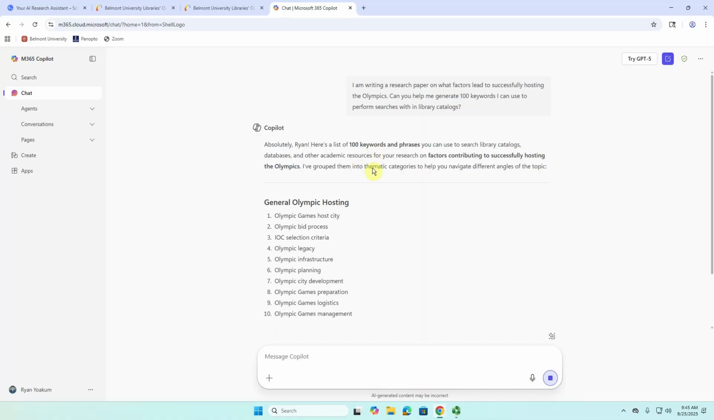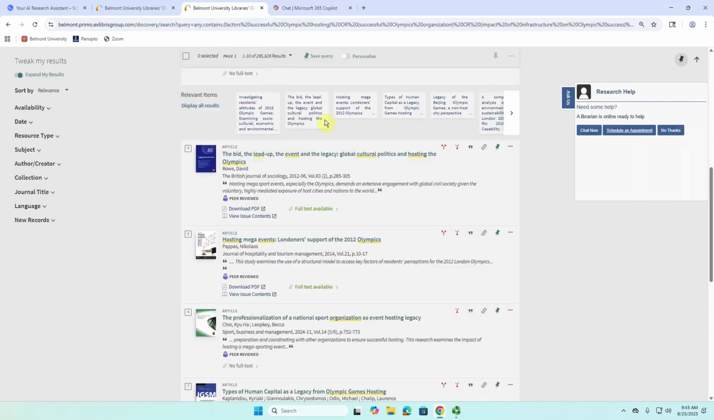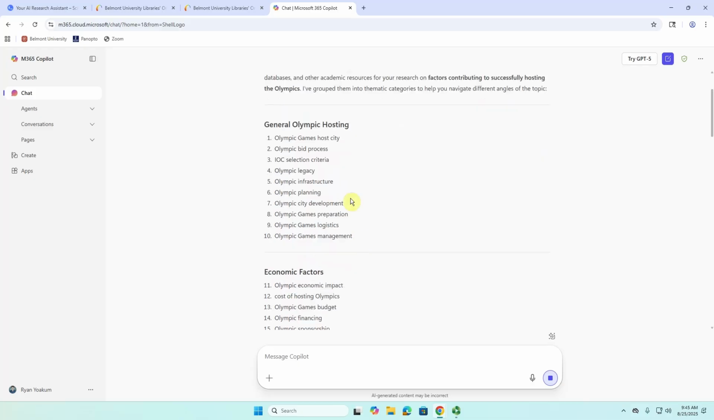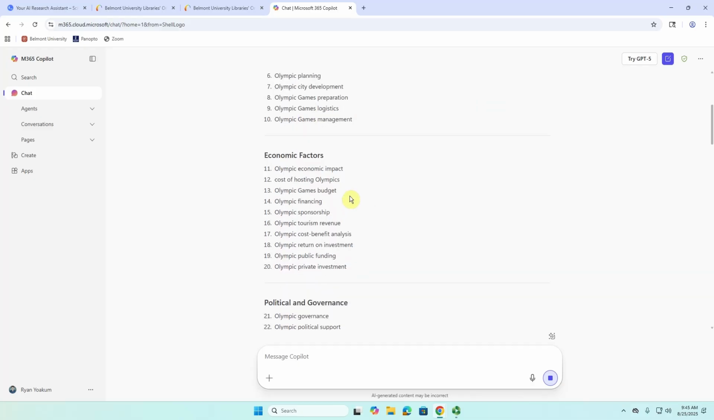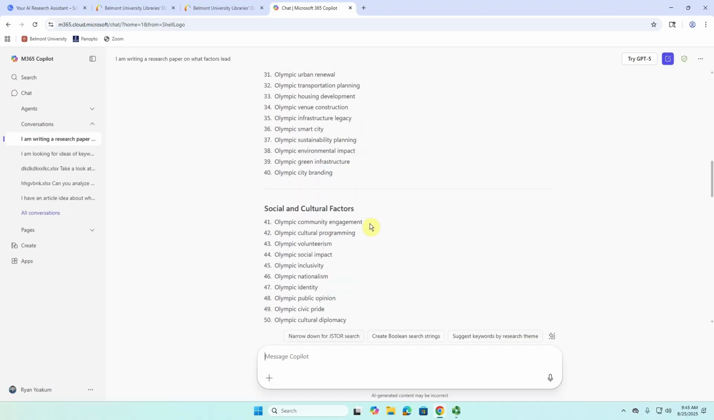And what it's going to do from this result is now give us a bunch of keywords that we can then go back and plug in to the catalog to help find articles. And it's going to group these, for example, with general hosting, economic factors, political and governments, and so on and so on. And those are all the tools that I wanted to show for today.